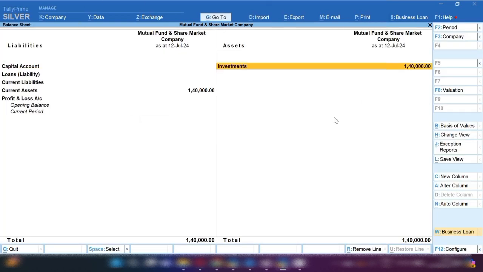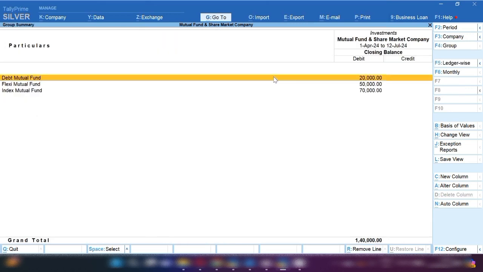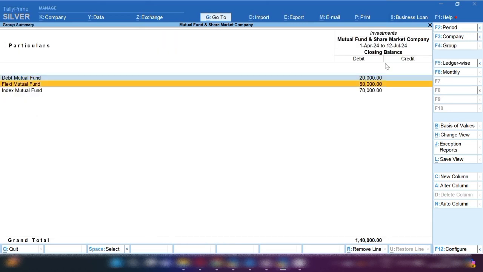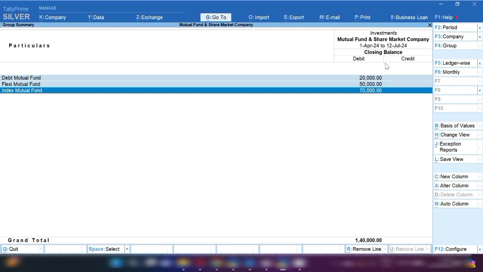Now on the right hand side you can see the assets under investment. When you press enter, you can see all three mutual fund investments showing over here, and the total investment is 1,40,000.